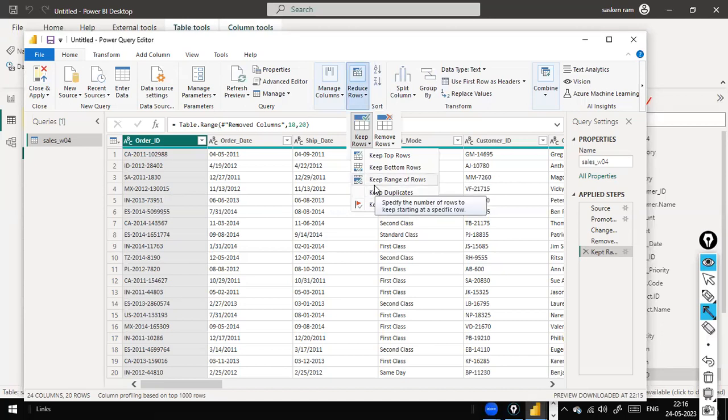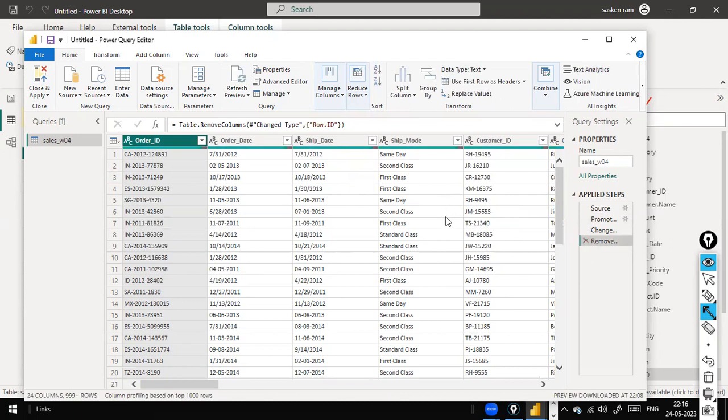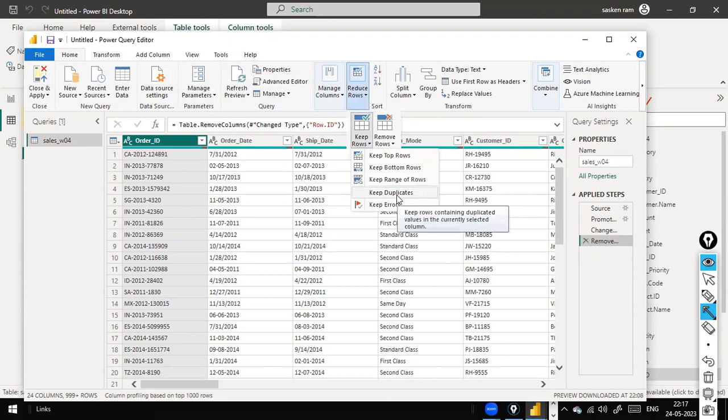Okay. Next one is the keep range of rows. Oh, sorry. This is what we have seen. And next one is keep duplicates. So what I'm going to do is remove this step. I got my original data, and here I have all the data in it. Okay. Good.